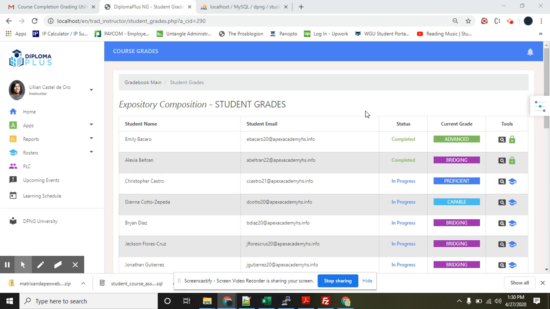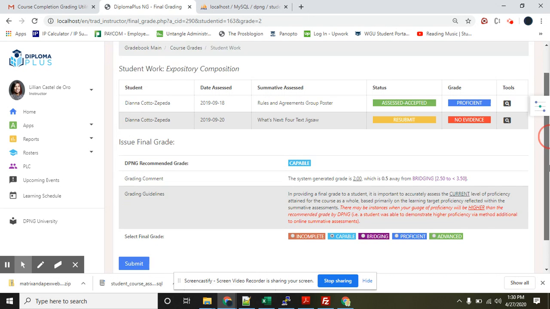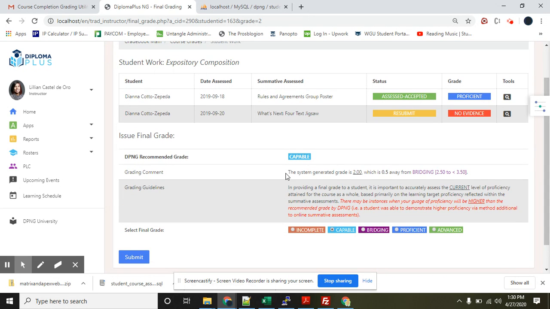Okay, this is part two, continuing where we left off. We were looking at grading of any proficiency level that is less than bridging. So we went into this capable, and as we were looking at it, the current system generated grade is capable, it's 2.0, which is half a point away from bridging.